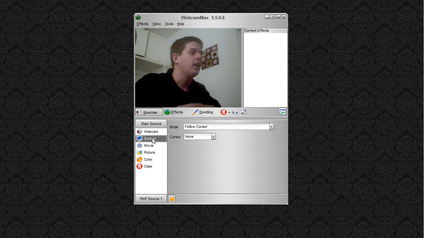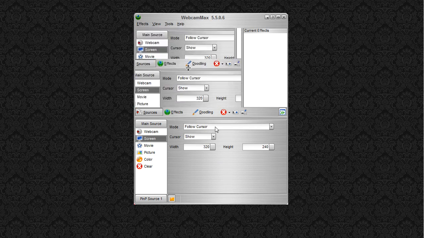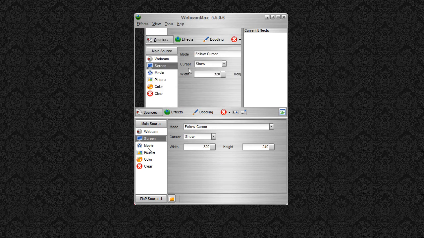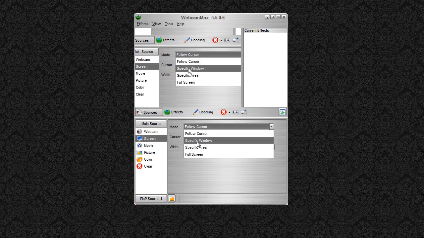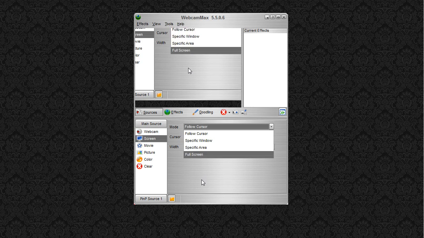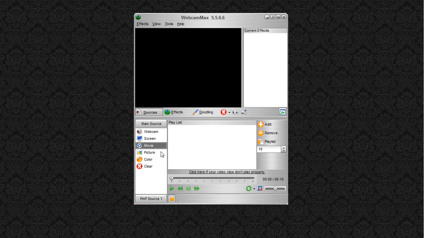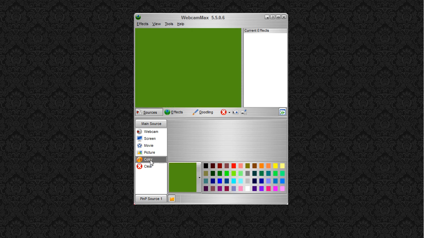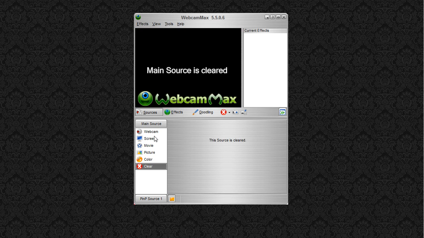You can choose the screen. As you can see, this is why I was choosing this as a screen recorder. You can move this around, follow the cursor. You can also follow a specific area, full screen. So very useful stuff. You can broadcast a movie out to your friends on Instant Messenger or out, if you've made something and you want to broadcast it to them for free. You've got the picture here. You can add a slideshow if you're doing something or if you're idle and you just want to have it cycling through a load of pictures, for example, on a broadcast, then you can do that through this. Go to the color. For some reason you might want to do this, and also you can clear everything out.